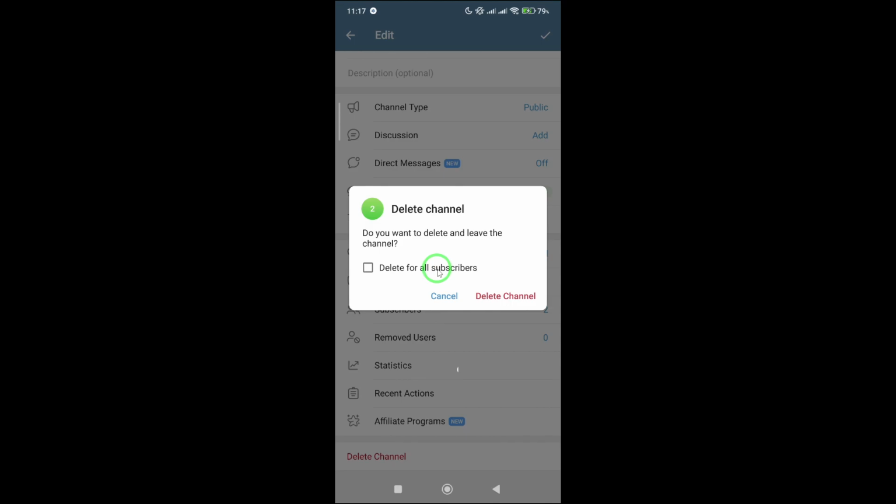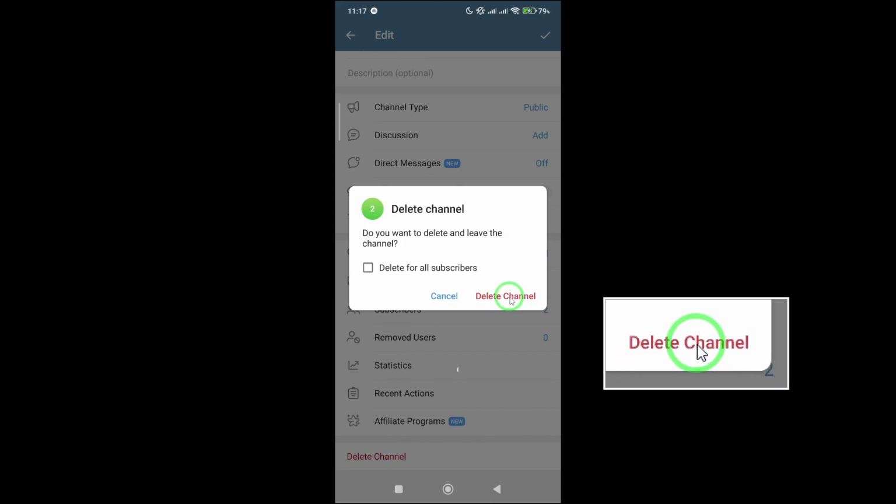Telegram will now ask you to confirm your decision, just to make sure you really want to do this. Deleting a channel is permanent, which means all your messages, subscribers, and shared media will be removed. If you're sure you want to continue, tap Delete Channel one more time to confirm, and that's it. You've successfully deleted your Telegram channel.